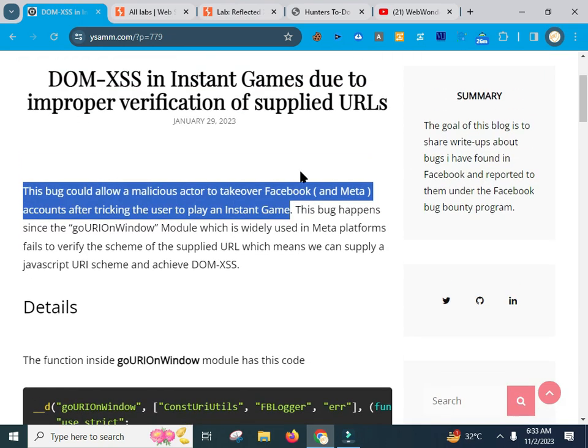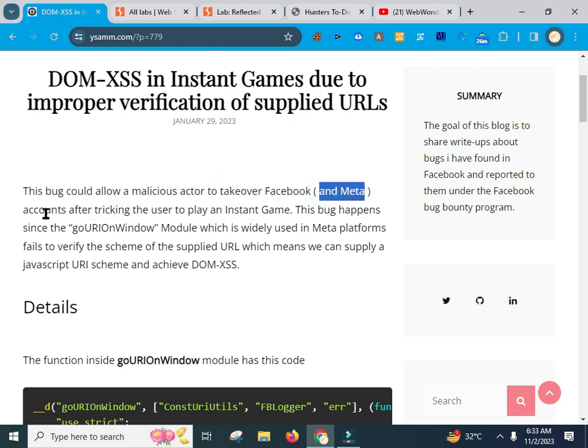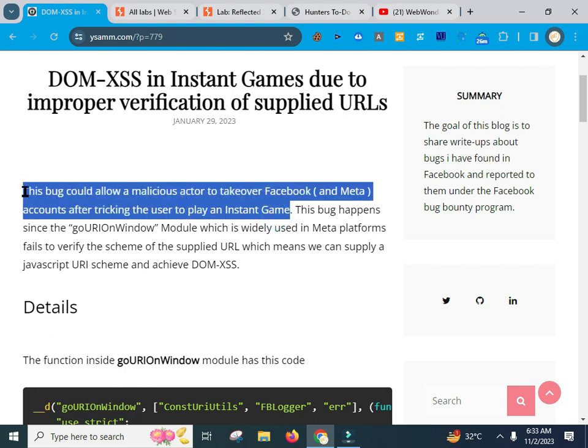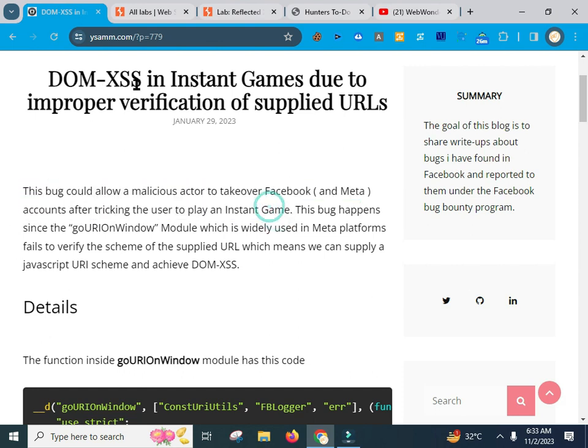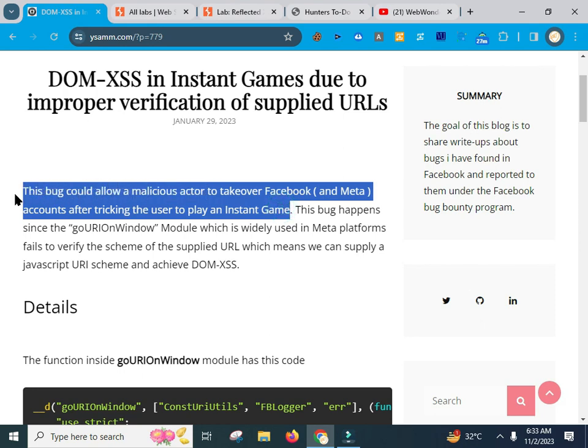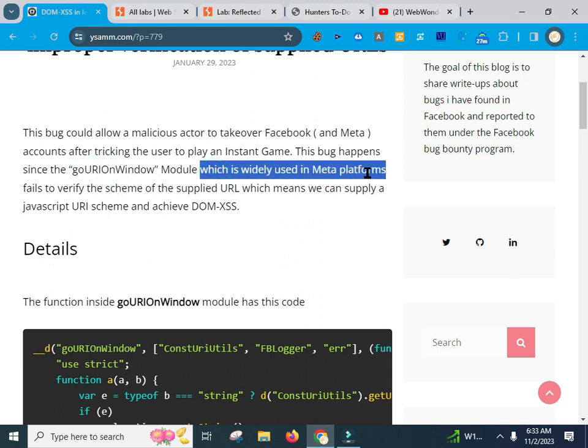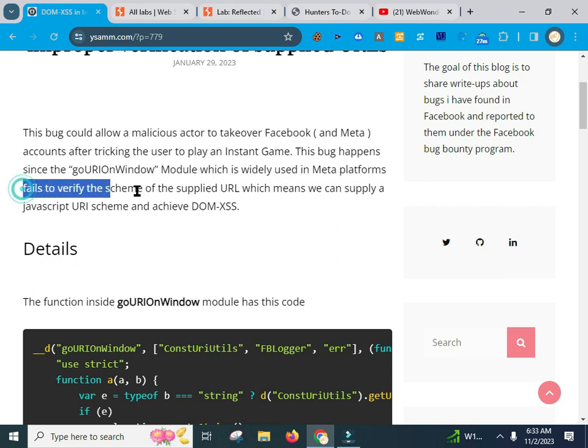What was this bug about? This bug could allow a malicious actor, a hacker, to take over Facebook and Meta's other accounts as well after tricking the user into playing an instant game. It's like she can send a crafted URL, and the vulnerability it is going to leverage, which was DOM-based XSS, in order to take over the victim account. This was the basic idea. This bug happens since the Go URI on window module, which is widely used in Meta platforms, fails to verify the schema of the supplied URL.